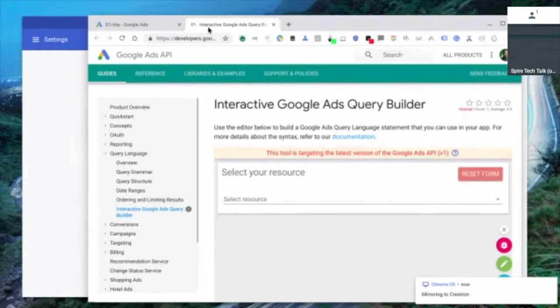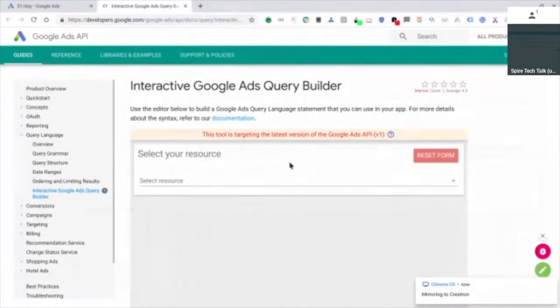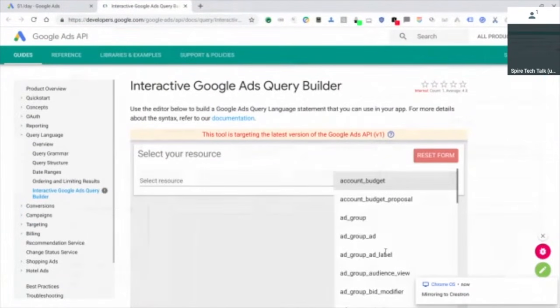Okay, here we are. Excellent. So you can actually navigate to this yourself. The link's in the presentation. And as I said earlier, you come in here, select your resource.